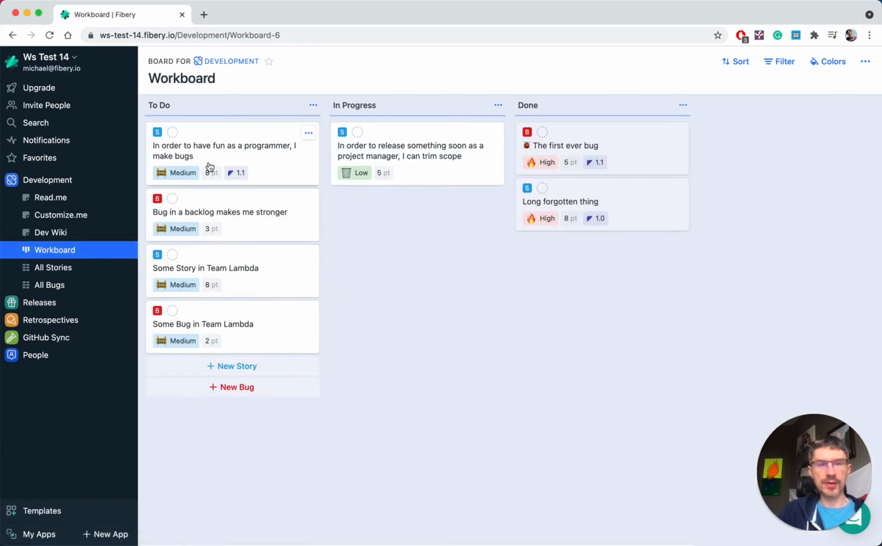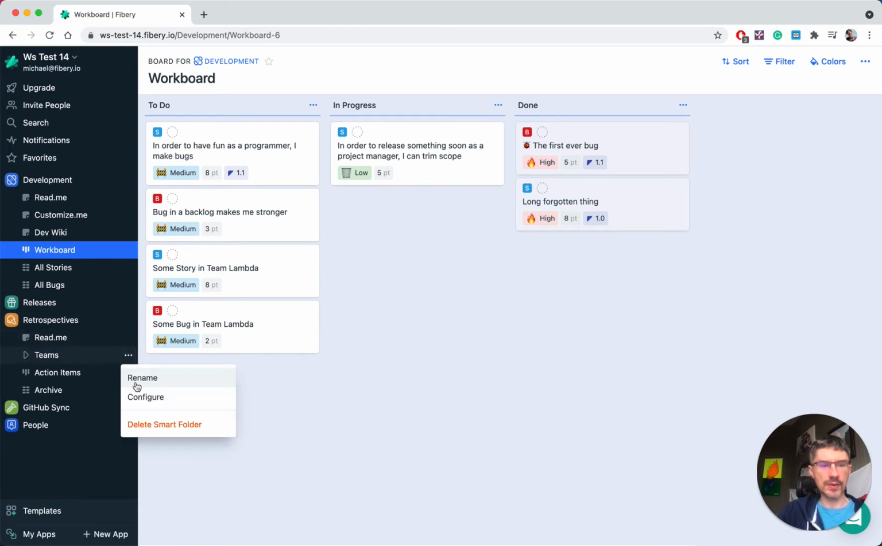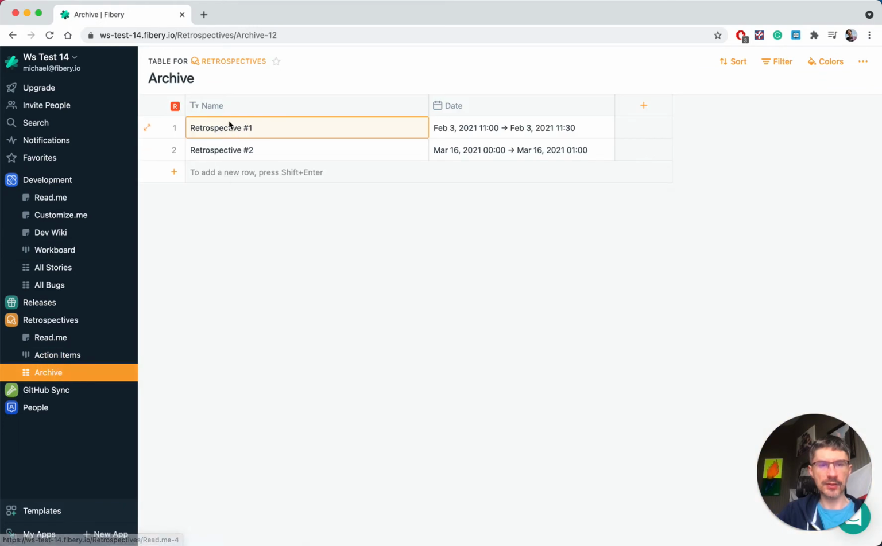Currently, there are just stories and bugs and, let's say, retrospectives without any teams. Okay, so here's just a list of retrospectives and so on. But you do want to track all your work and all your retrospectives by teams. So you have, let's say, a couple of teams and want to do that.